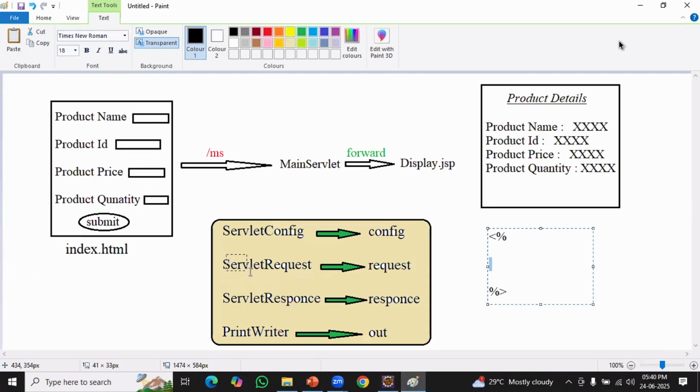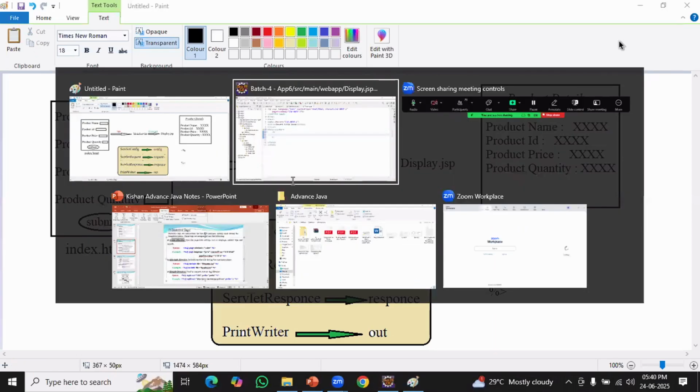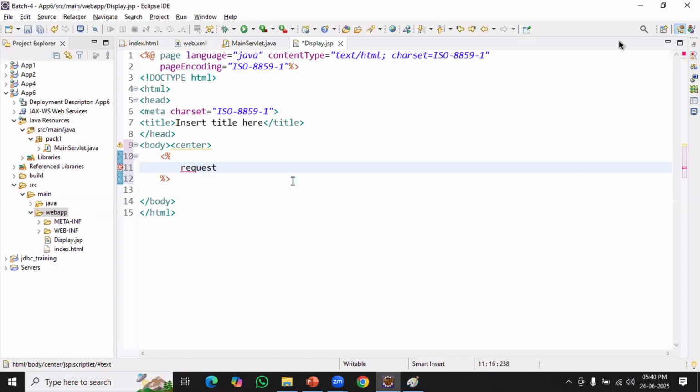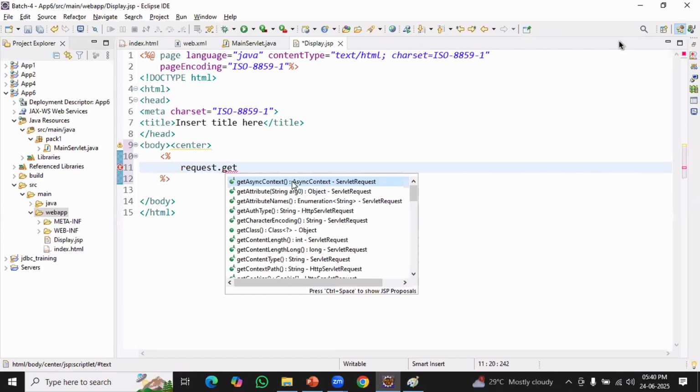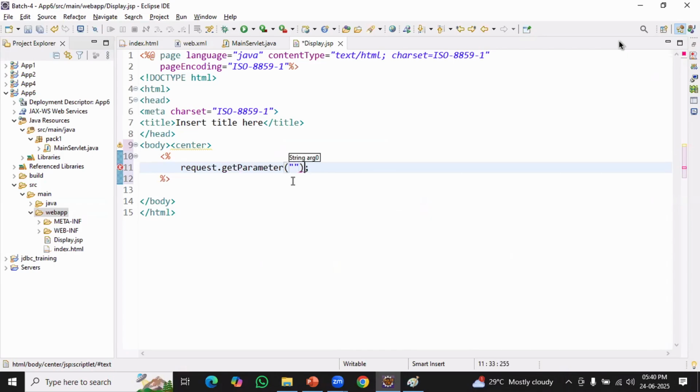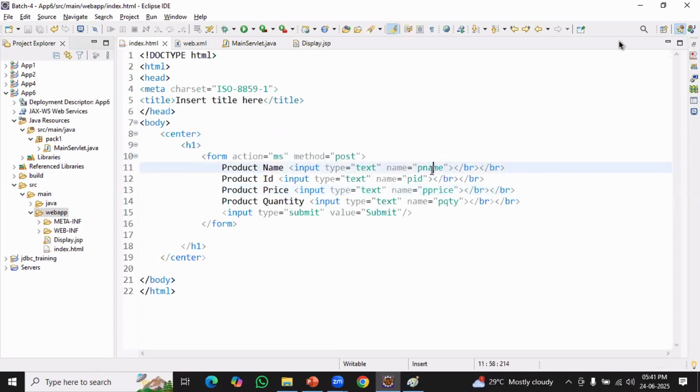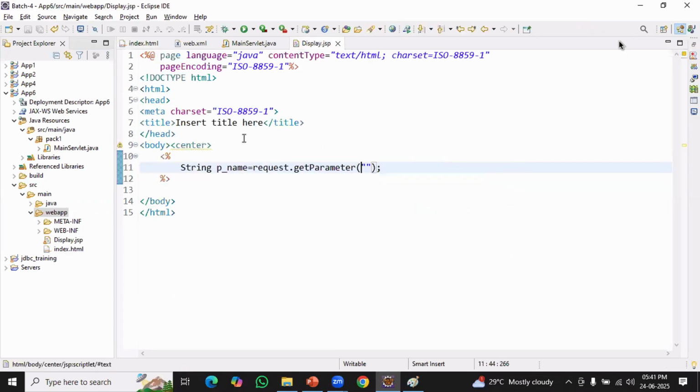What I told you, for servlet request we are having request. So simply what we need to do is request dot getParameter. Just let me try to write like this. And here we need to give the parameter, let me go like p_name, just p underscore name I'm giving, and here a String. Inside these double quotes, you know what we need to give? Exactly the same name which we have given in our HTML.